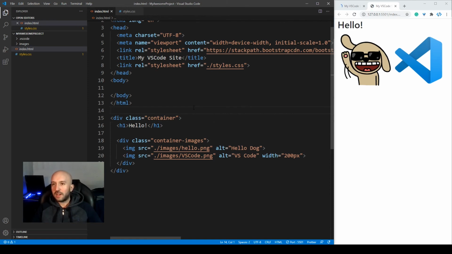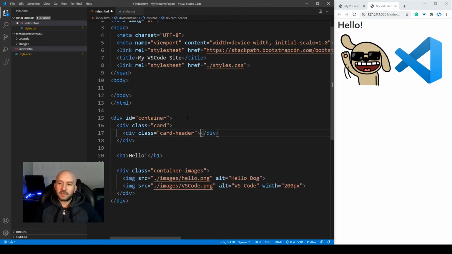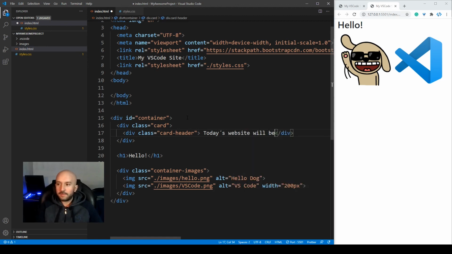So let's just add Bootstrap, and already you can see that the font looks better, the images are looking a little bit better. And now, first I think I'm going to change this for an ID, because container already has some classes in Bootstrap that I don't want to use. Now we are going to be creating a class of card. So we are going to be creating a card in Bootstrap, and inside of that we are going to have a card header, and inside of the card header we are just going to say "Today's website will be..." and save that.